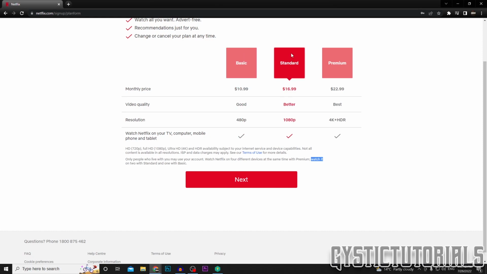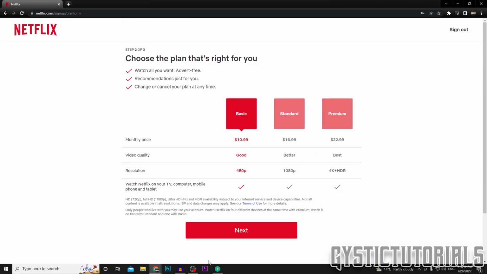Standard is 17 Australian dollars. The video quality is better. It's 1080p. I imagine this would be the most popular plan. And then finally, you got the premium plan, which is $23. So for this, you get to watch the shows in the best quality possible if you have the setup for it. So after you've chosen which plan you want, just press next.